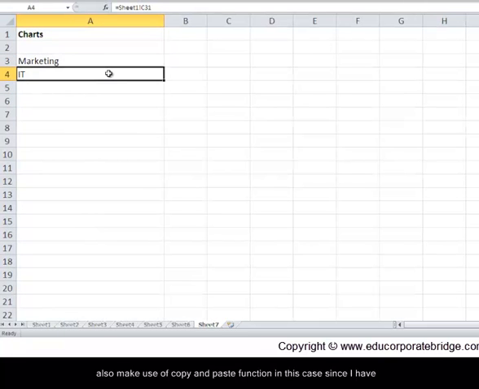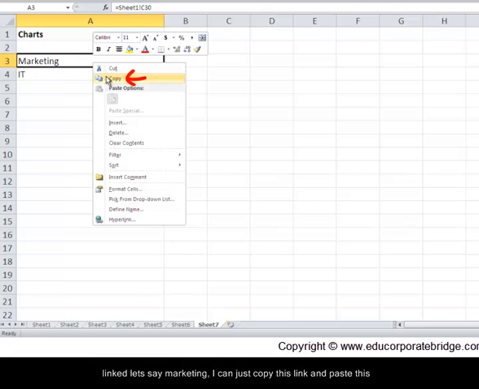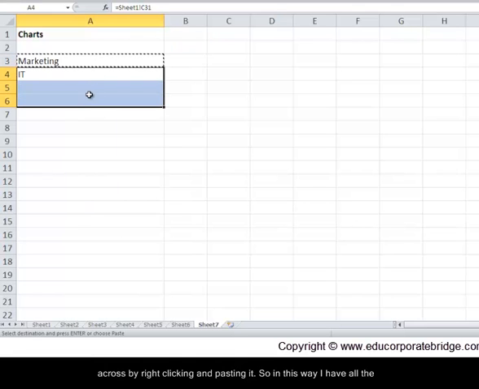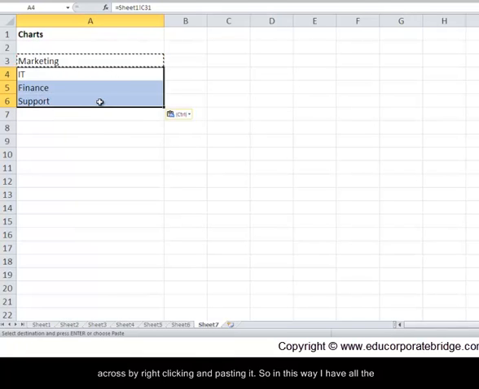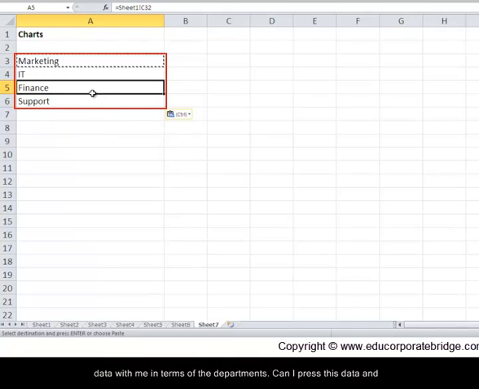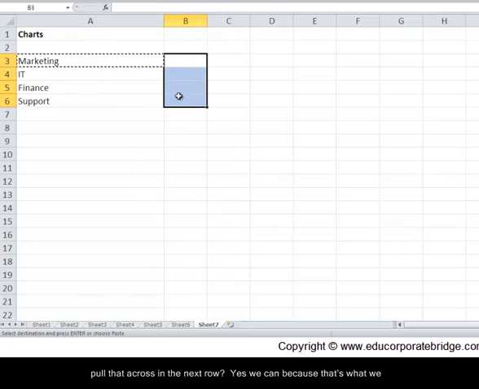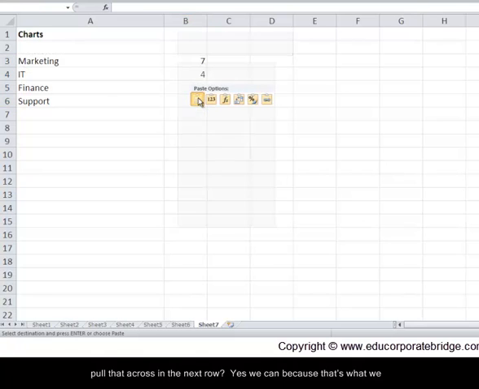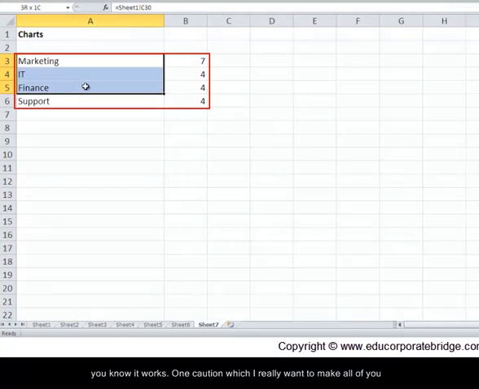We can also make use of the copy and paste function in this case. Since I have linked, let's say, marketing, I can just copy this link and paste it across by right clicking and pasting it. In this way, I have all the data with me in terms of the departments. Can I take this data and pull that across in the next row? Yes, we can, because that's what we have learned earlier in the video on references and linkages. So this is how it works.